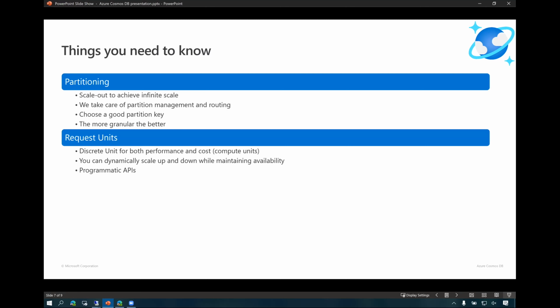The next concept you need to know is request units. That's what I call RUs. You saw me changing that from 1,000 to 10,000 and magically increasing the throughput of our applications. That is a discrete unit we use for performance and cost. So you pay per RUs, and you saw how you can dynamically increase and decrease those values. You can do it through the portal or through programmatic APIs.